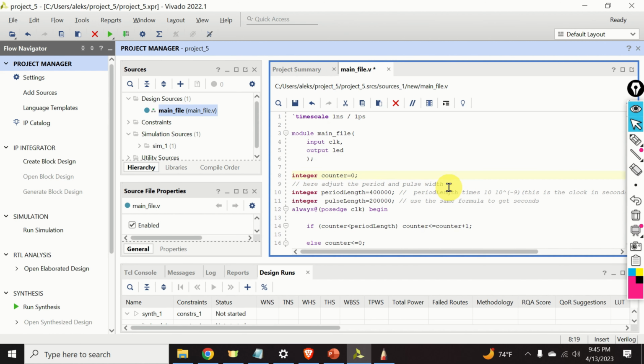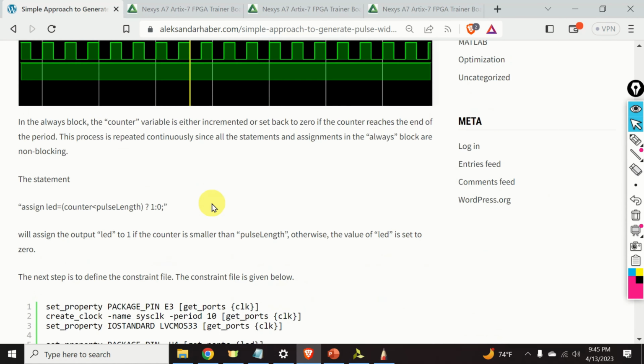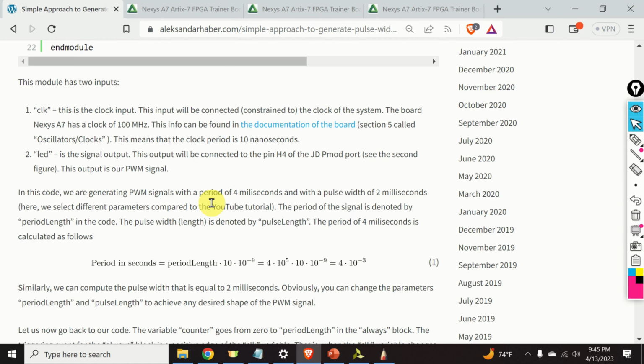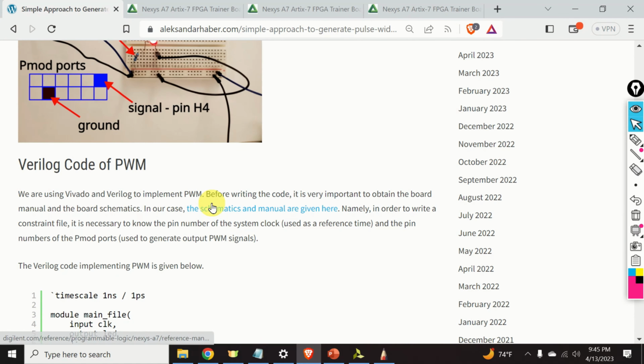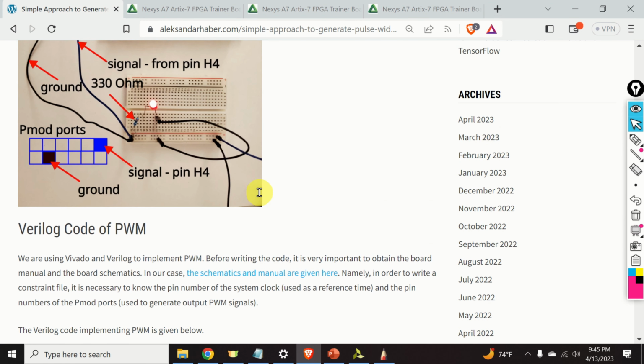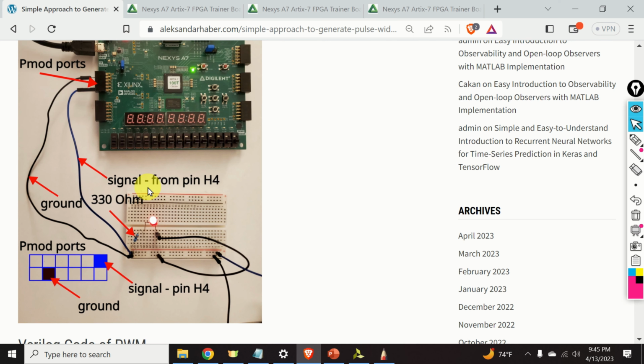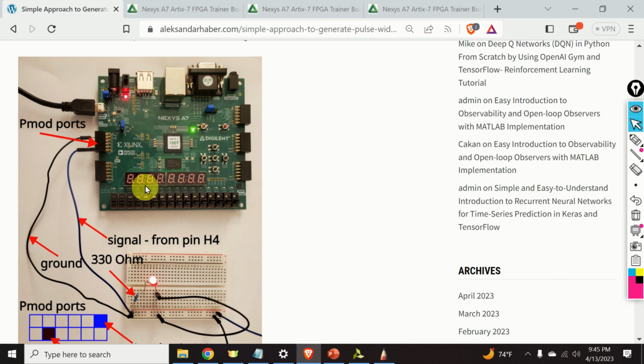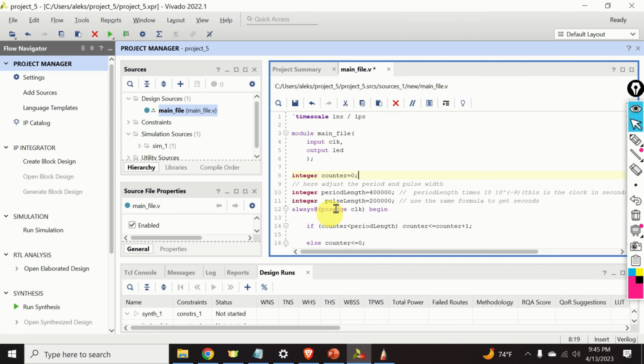Okay, so that was our source code. The next step is to define the constraint file. So let us explain what is a constraint file. Basically, you need to tell Vivado and Verilog where is your clock and where is your LED. By just keeping the code as it is, you can run this code in a simulation. However, you cannot run it on hardware.